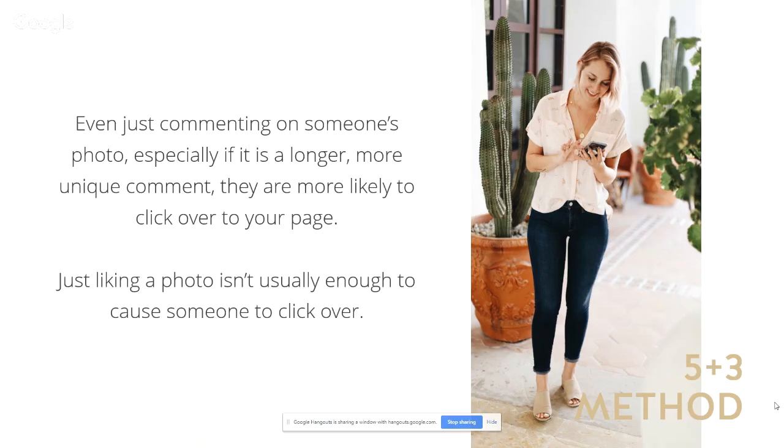Probably not, right? But if they leave a longer comment, you're like, who is this person? And you click over to their page to find out who they are. Same thing with the 5+3 method. If somebody were to leave 8 notifications, a couple likes, a couple different comments on your photo or on your page, you're more likely to be like, who the heck is this person? If you wanted to follow them and maybe it was somebody that you're like, hey, this person's totally fitting my vibe, right? Then you might click the follow button and get to know them. So the 5+3 method is a great way to reach out to people and to target them.